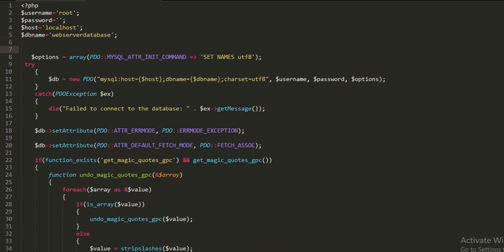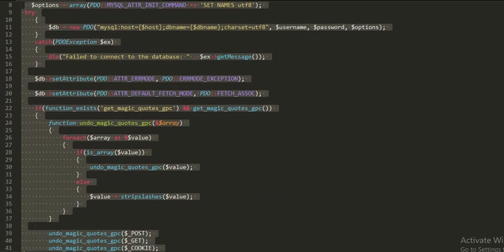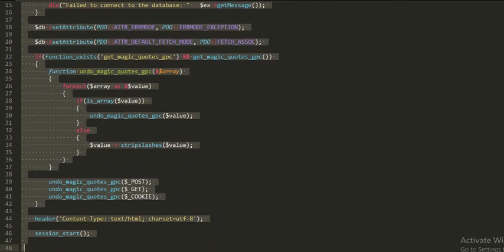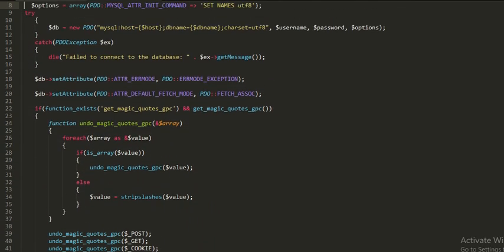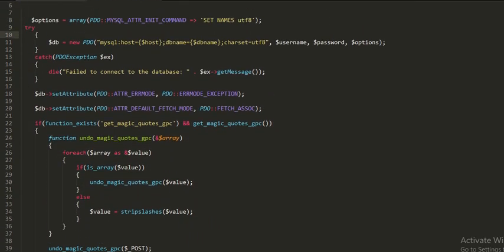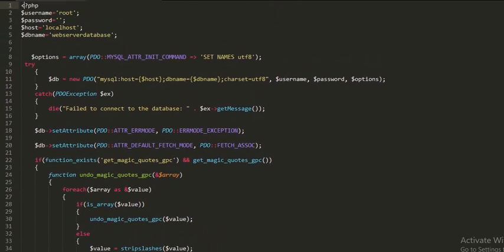You don't need to change anything else here. You can leave this code as it is. What this does is open a connection to your SQL database. Now what we are going to do is create a sign up PHP file for sign up.